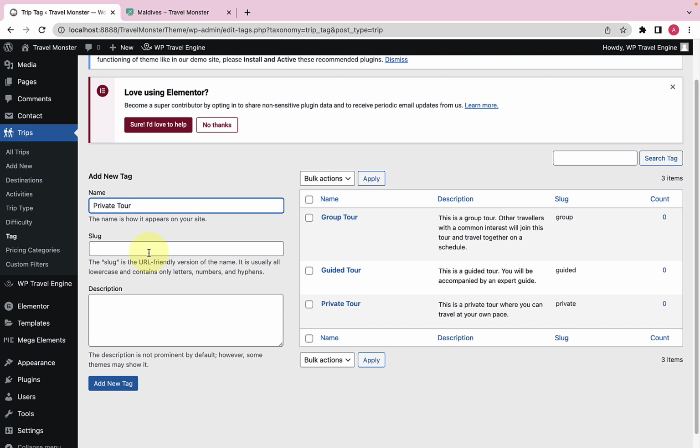Again, slug is the URL friendly version of the name and it is usually all lowercase. Then you can add in the description here and click on add new tag. The tag that you create from here can be seen on the right hand side. Now you also have to assign these tags. To assign these tags, you have to go to trips and click on all trips.